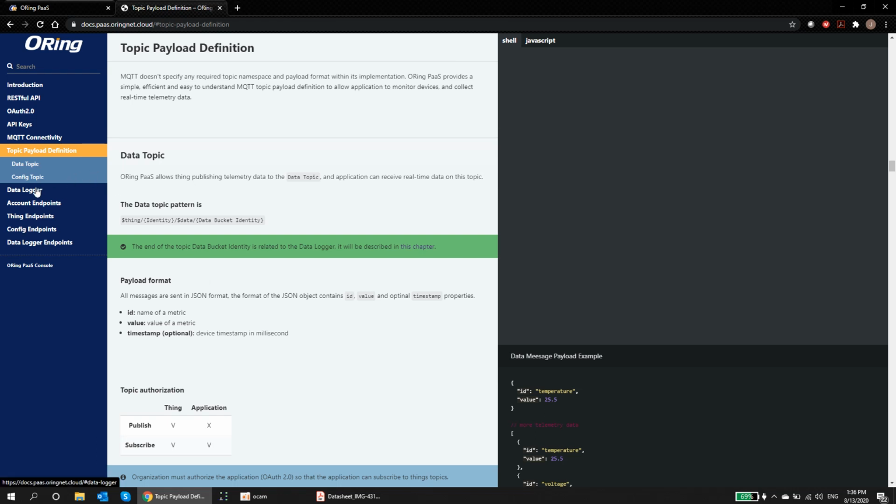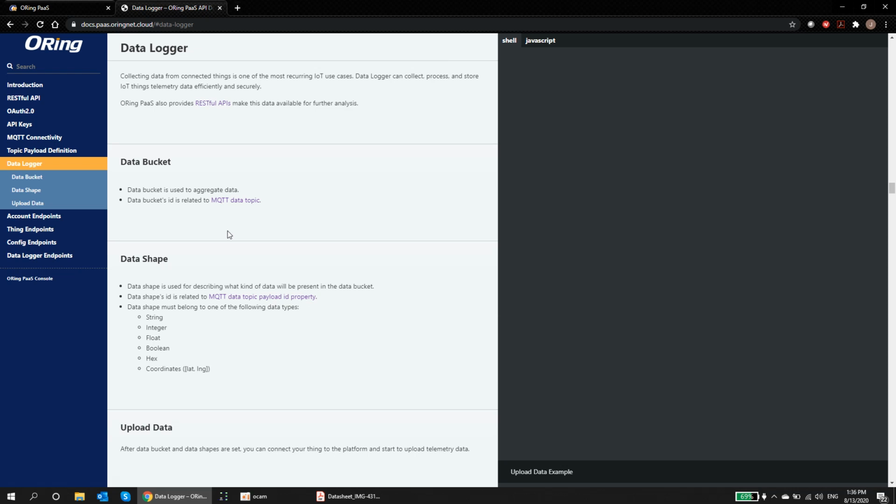And the last part is the configuration of the data logger. So data logger is our mechanism which helps to collect the data from connected devices and later use this data for analysis and historian purposes. And all you have to remember is that the data logger is using two separate variables. In this case, we have a data bucket and a data shape.